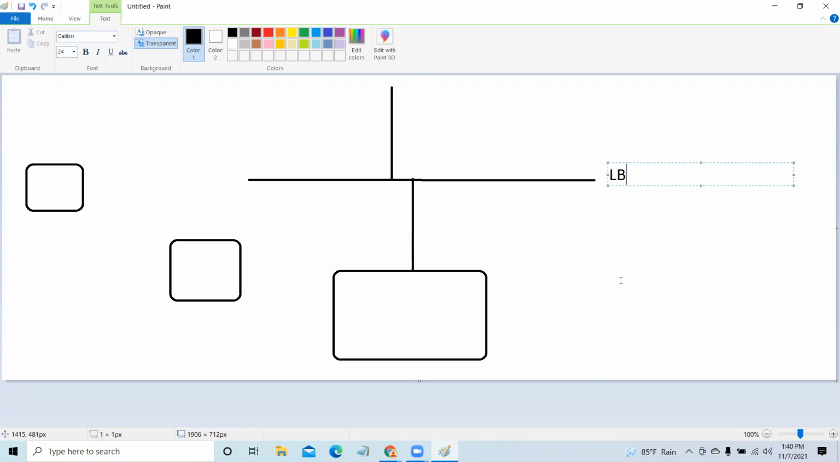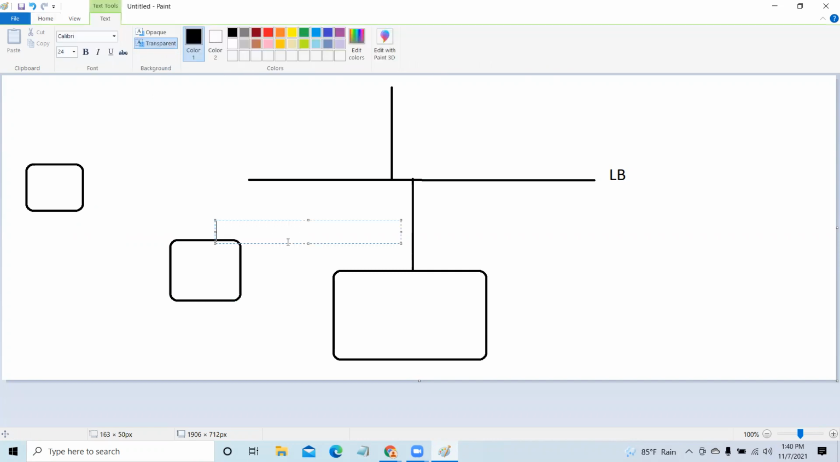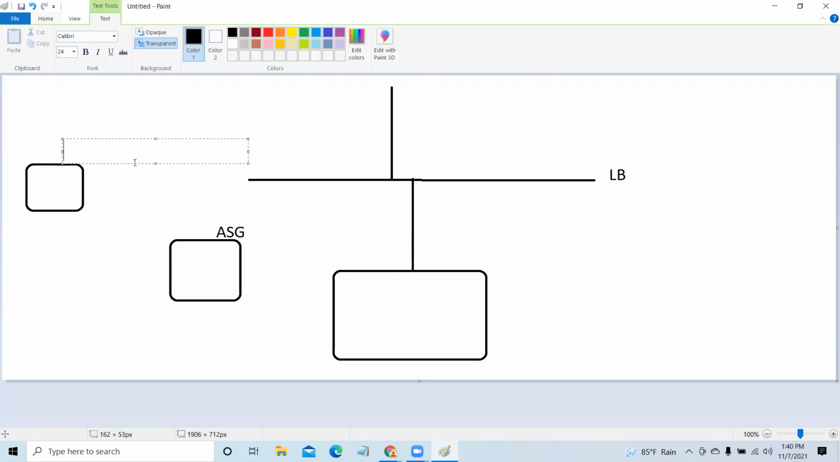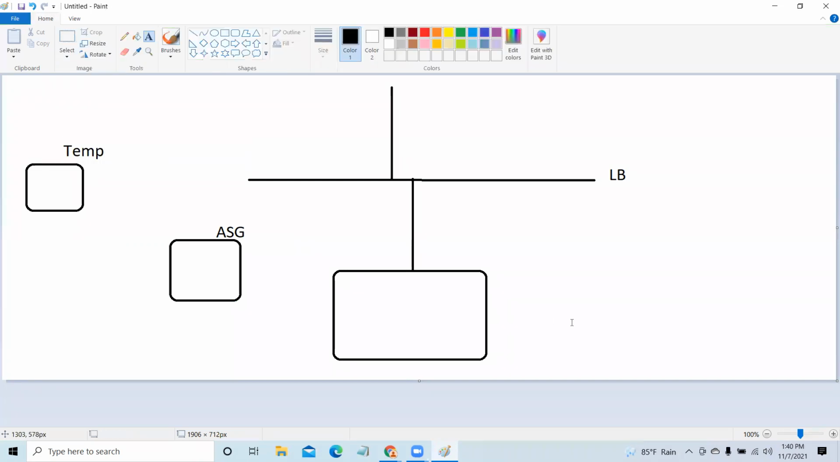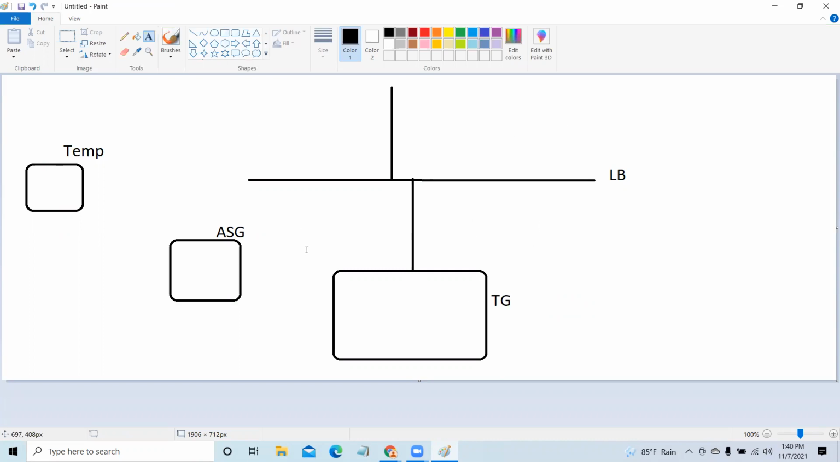Load balancer, auto scaling group, and this one is the template. This one is the target group. Right now, guys, we don't have any components. We are going to automate this stuff, but let's see how to do it.